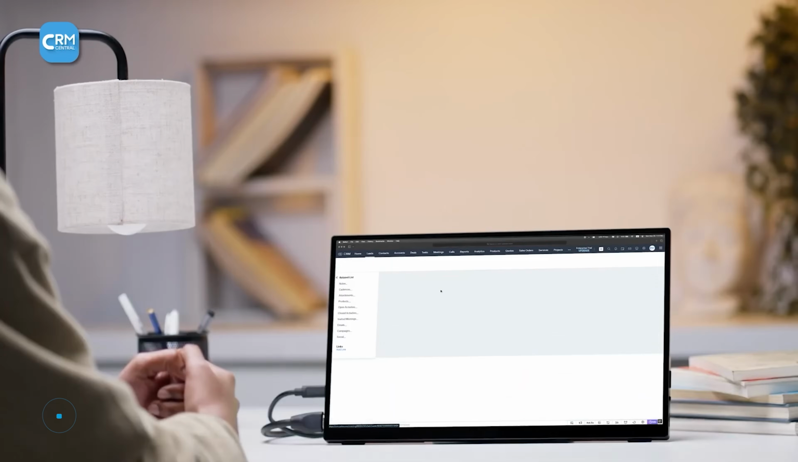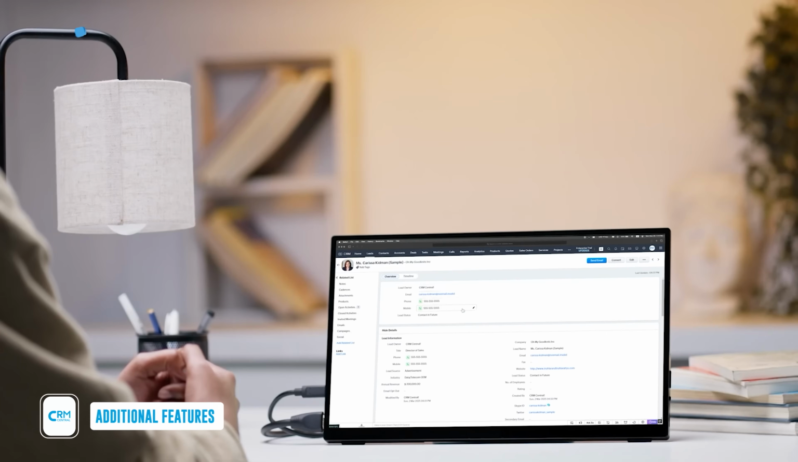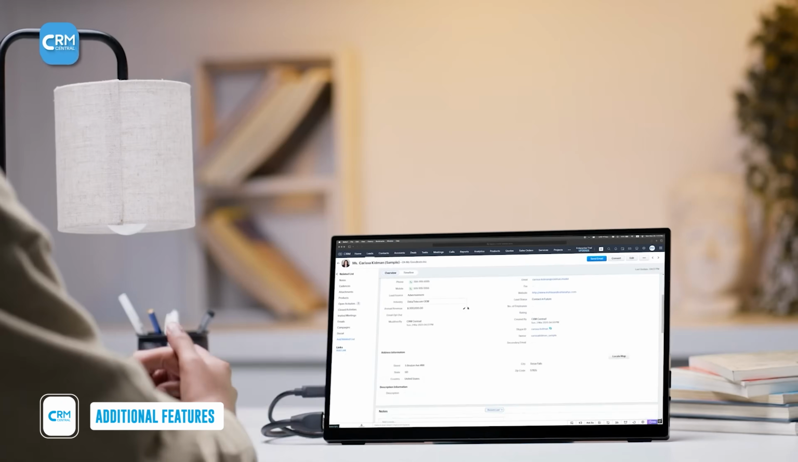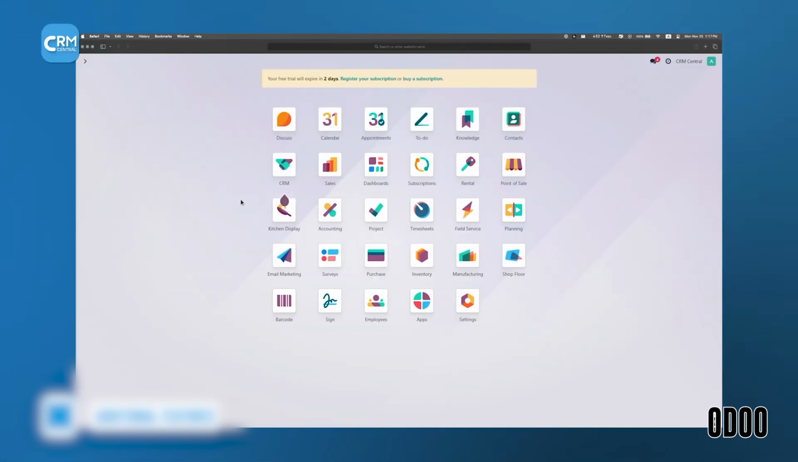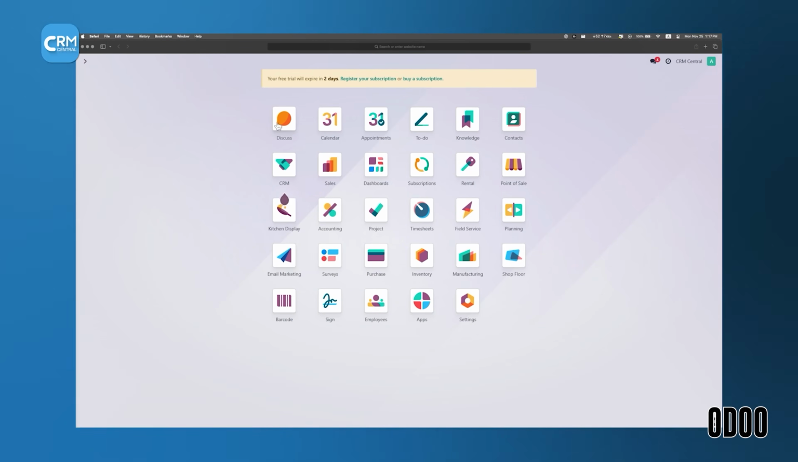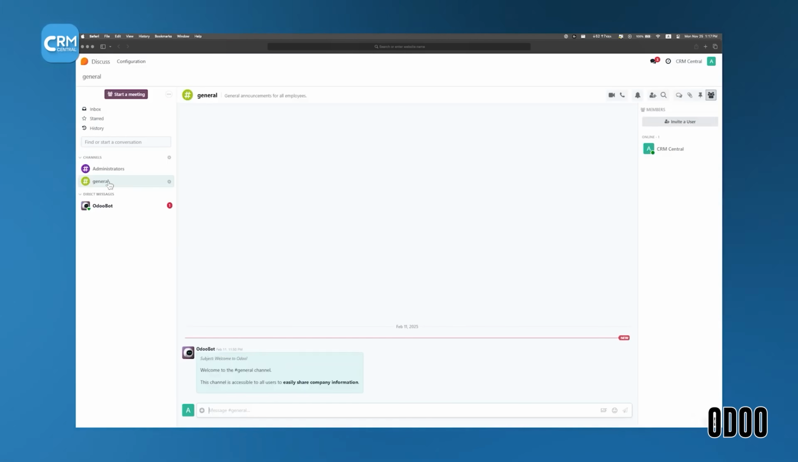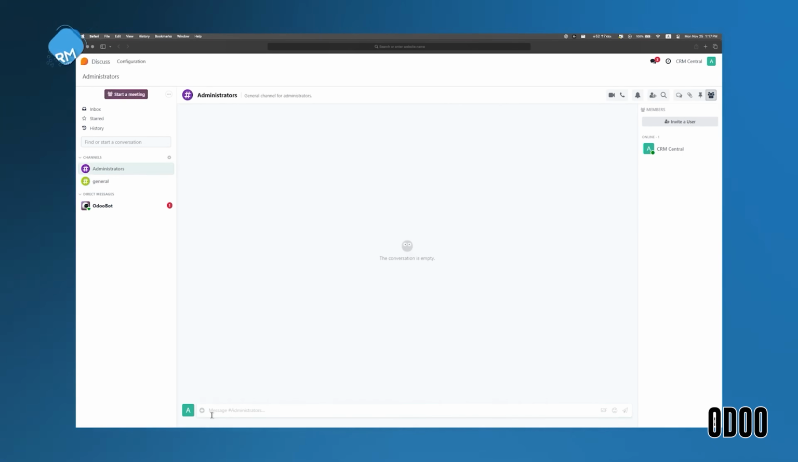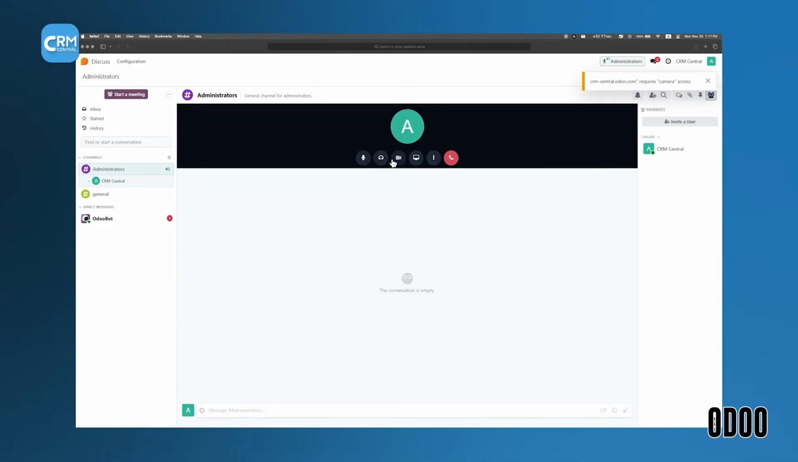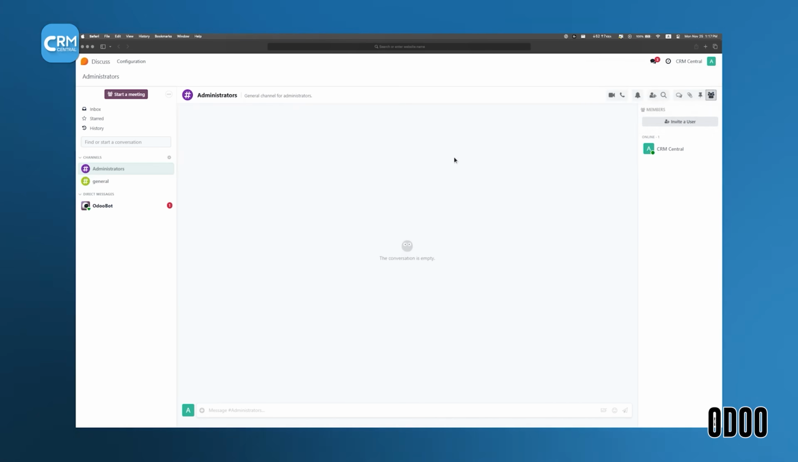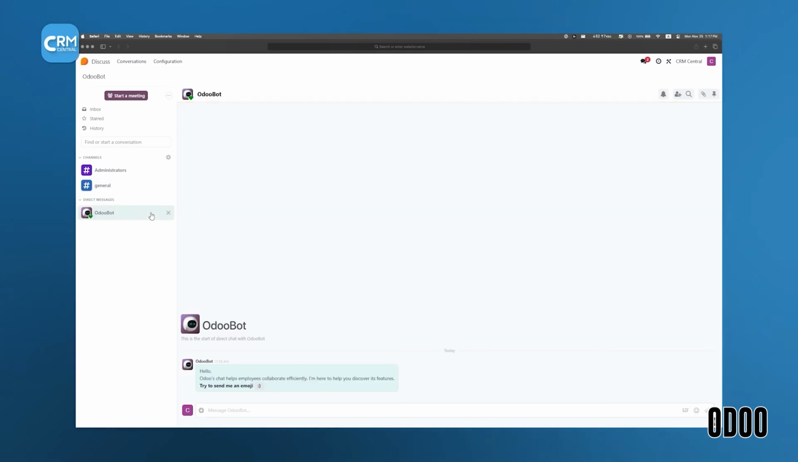Beyond the core numbers and pipelines, it is often the little things that define your daily experience. Odoo adds a lot more value than just your typical CRM system because it's built with teamwork in mind. One of the standout tools is the Discuss app. Think of it like your own internal messaging platform. You can make different channels for teams or projects, and it keeps conversations neat and easy to follow. You can chat directly with someone, share files, or jump into a quick video or voice call without switching to another app. And then there's Odoo Bot.